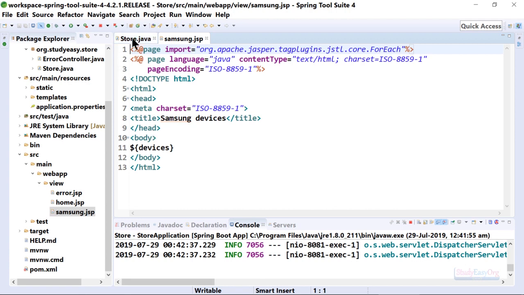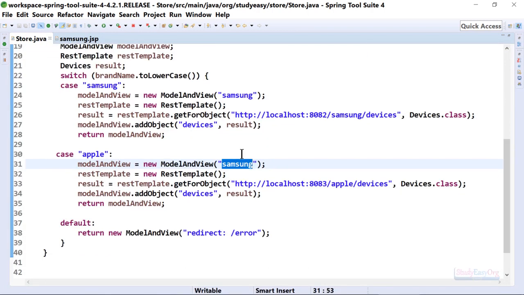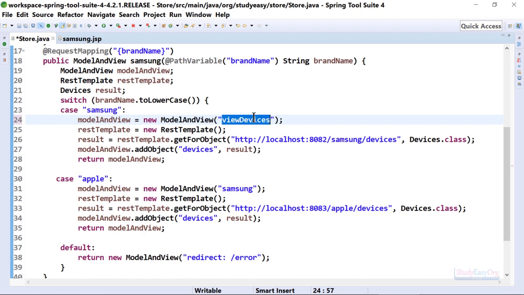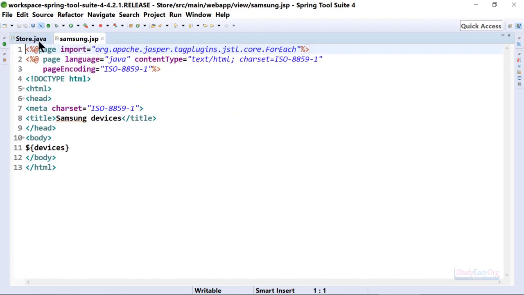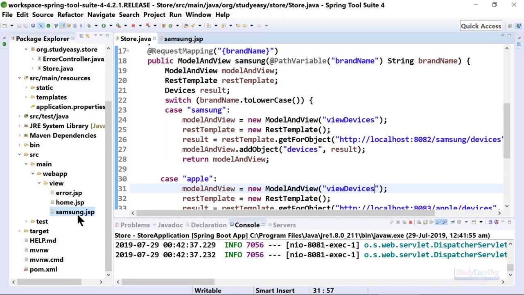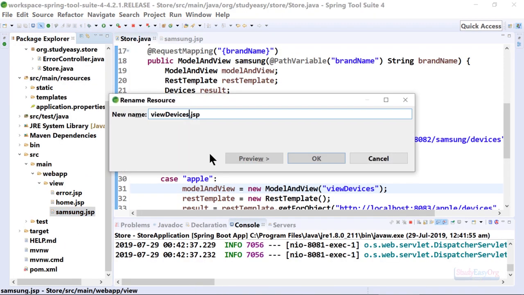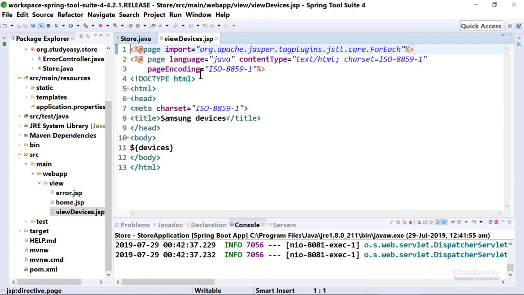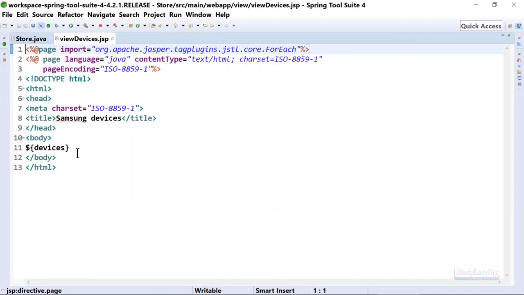So that was something we didn't do, but this time, first of all, we will create a generic view, and the view name would be viewDevices. Let me copy this name, paste it in here as well, and rename this file, which is samsung.jsp, to viewDevices.jsp. Let me click on OK. Alright, so here is the file. Cool enough, nice enough. Let me expand this.